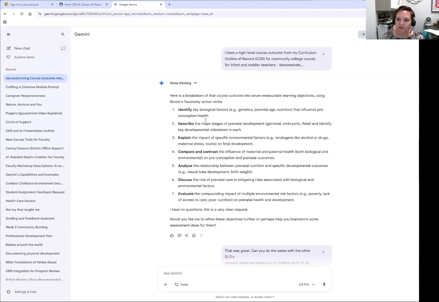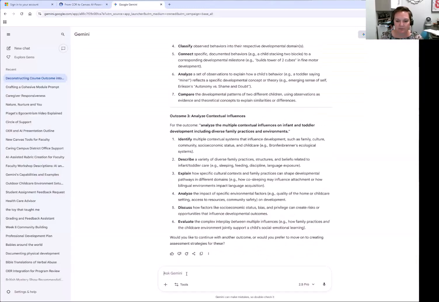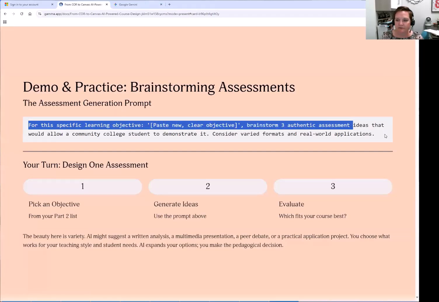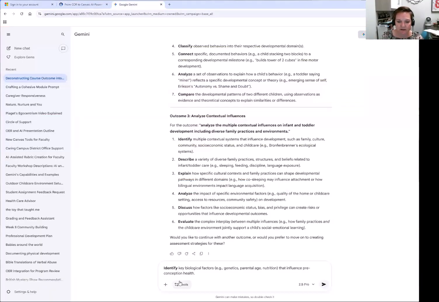Identify key biological factors, genetics, parental age, nutrition that influence preconception health. You guys didn't know being an infant toddler caregiver was so complicated, huh? All right, so let's go to Gemini, and I'm going to put this here and get our prompt and say, for this specific learning objective, brainstorm 3 authentic assessment ideas that would allow a community college student to demonstrate it, considering varied formats and real-world applications. I'll do that.